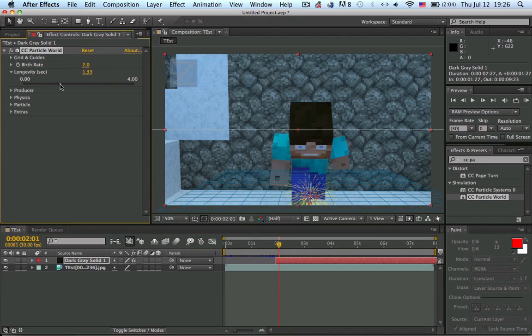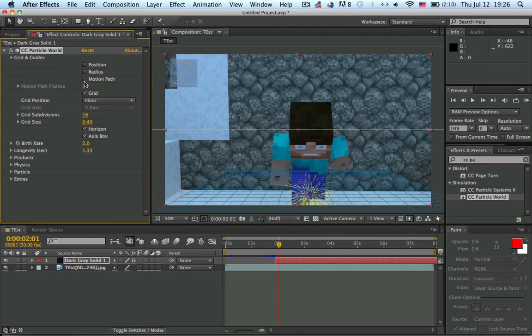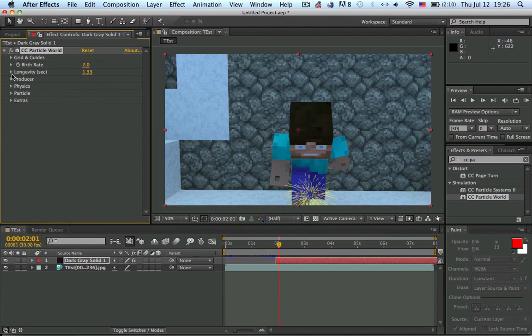Can increase that a little. Oh, forgot, we need to turn off the position, rotation, radius, and these things. We don't really need them. Producer, don't really need to work with that. Physics, we can decrease the gravity because it's snow.